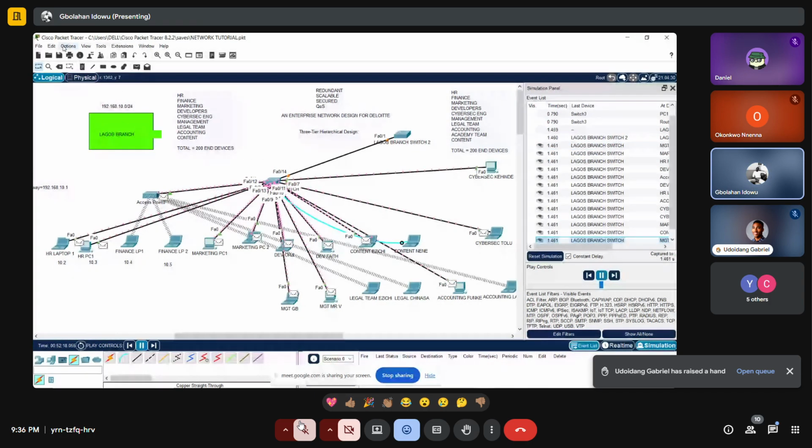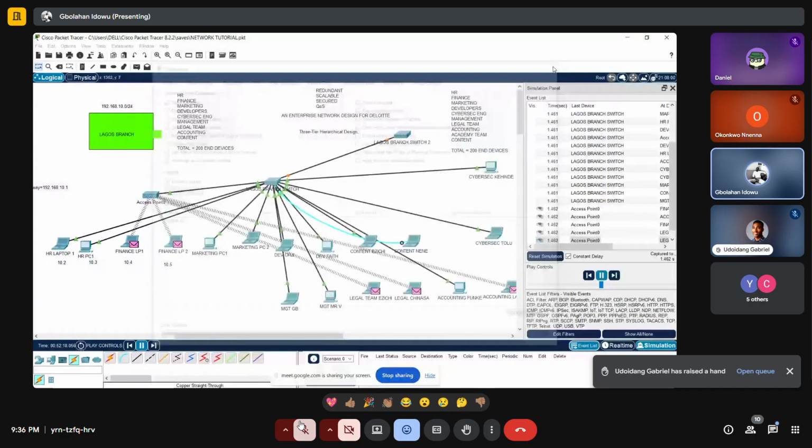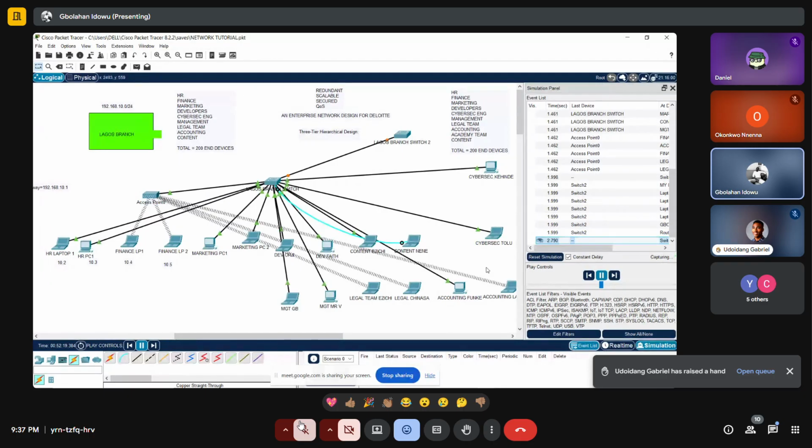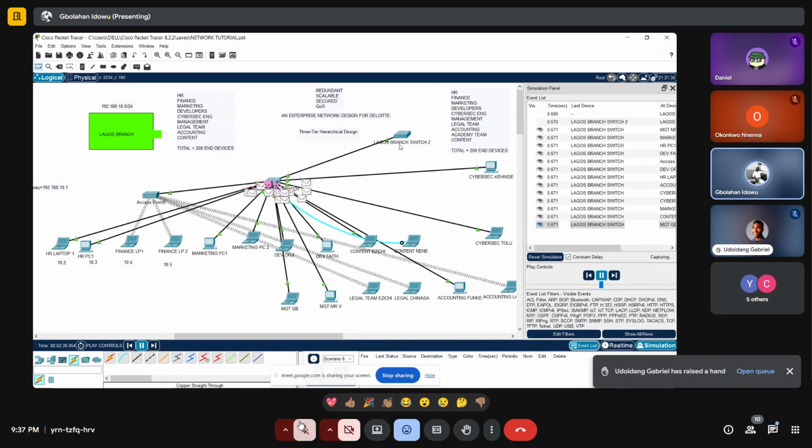Let me remove this. So a switch uses the BPDU to learn the topology, to know if other switches are connected to it. That's how a switch learns if another switch is connected to it through that BPDU packet. Let's reset this. So it sends it back. Only the switch will respond.